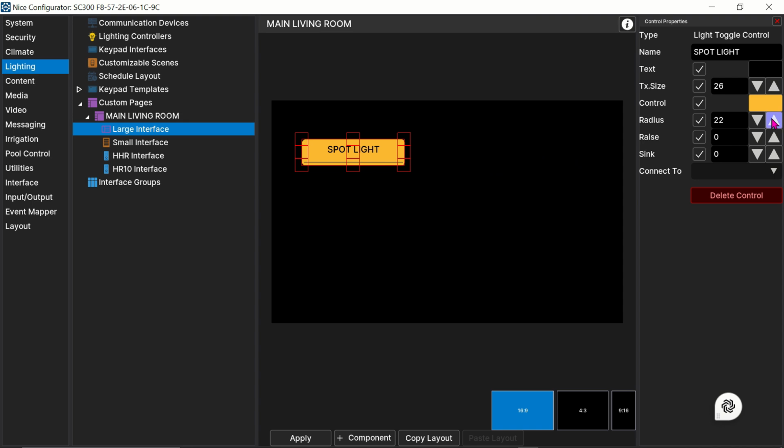Now we're changing the radius. You can see it's no longer a sharp rectangular button. Now the sides are really curved. The sides are curved. It's your choice. Anyhow you want it, you have to do. Okay, we're going to leave it at 60.